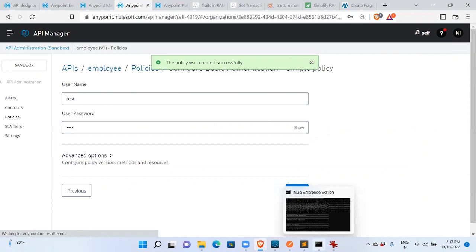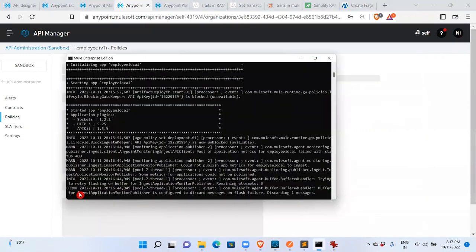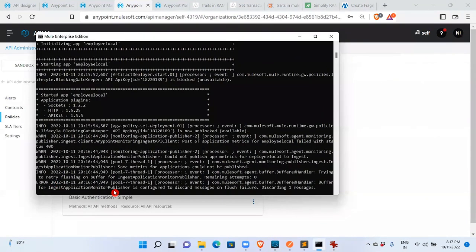Now closely observe here, everything comes here. This is my execution plane, right? Let's see, you can see that message comes here: we have successfully applied the basic authentication policy. Just wait for it. Does it redeploy internally? No, no, it is not going to redeploy the application. It applies the policies automatically. The policy mechanism is not going to redeploy the application, but it is adding a security layer. It adds one layer. You can see we are getting that message.